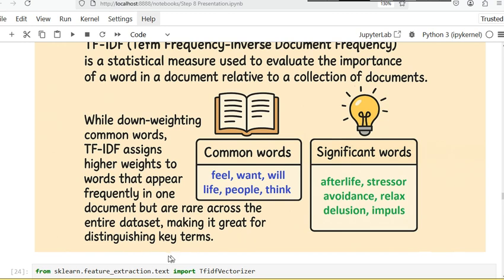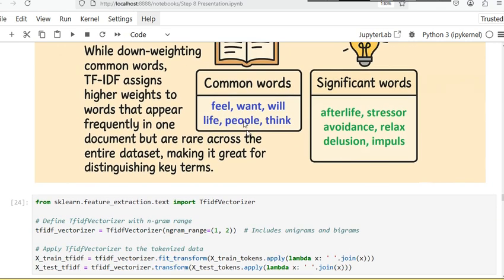TF-IDF is similar to what we did in our customized WordCloud, but there we manually excluded the common words. Here, TF-IDF does it automatically by calculating higher scores for special words and lower scores for common words. Special words here are things like afterlife, avoidance, delusion, and common words are feel, want, things like that.